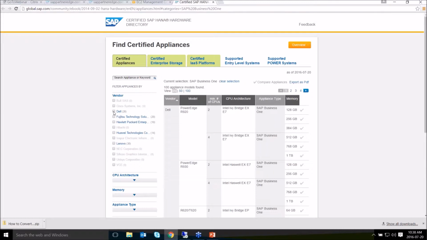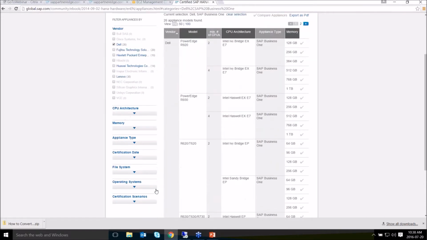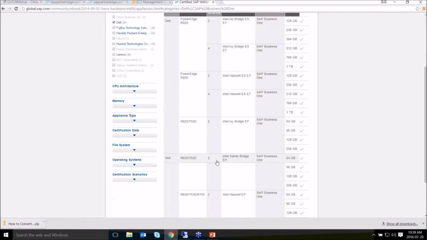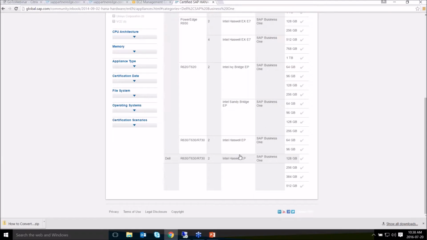I'm going to look at the Dell in particular. This is not meant as a specific endorsement. It's just that Dell seems to be more in our world. It seems to be more common, the server. But you could pick any of these according to your likes or what your IT partner will work with. And when we select Dell, we can even filter the list further, but a very common server would be the R630, R730 range.